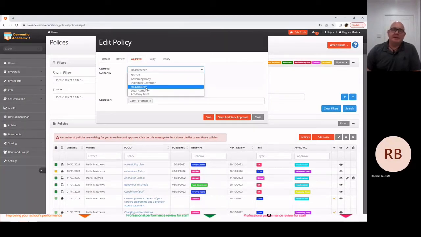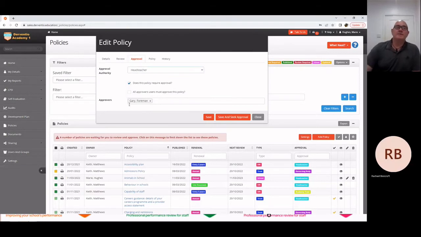So again, the words can be changed. It's just setting up an approval authority, who's actually going to do it. Next is who's going to approve it. And as you know from experience, the idea is to try and avoid bottlenecks.